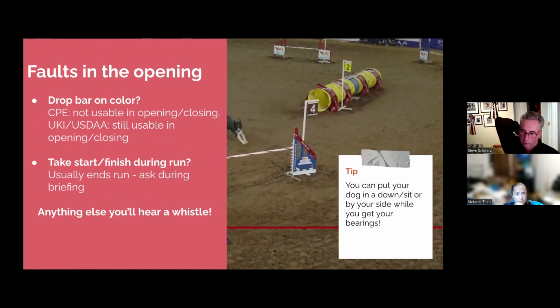Another little nuanced rule, which only really applies to CPE, but I wanted to just bring it out here. If you drop a bar in a color in CPE, it's dead. So you can't get points for it again. And when you come back to it in the closing, you can't get points for it or after it. So you're done. So that's kind of sad trombone, sad panda there. That's not so good.